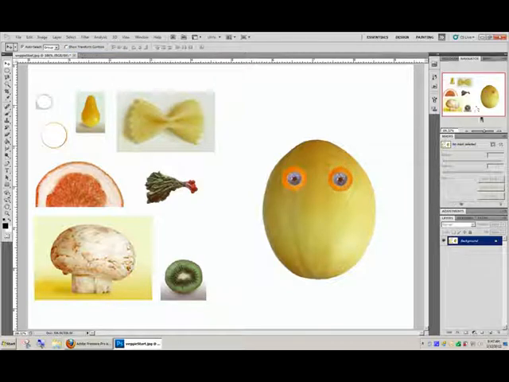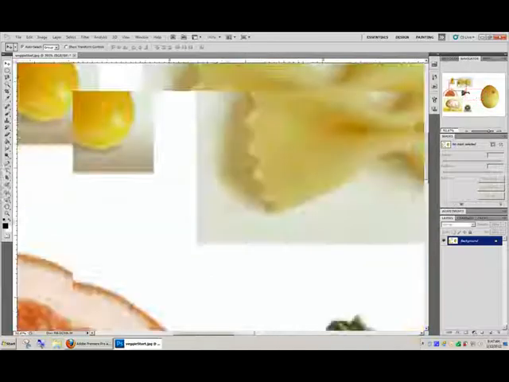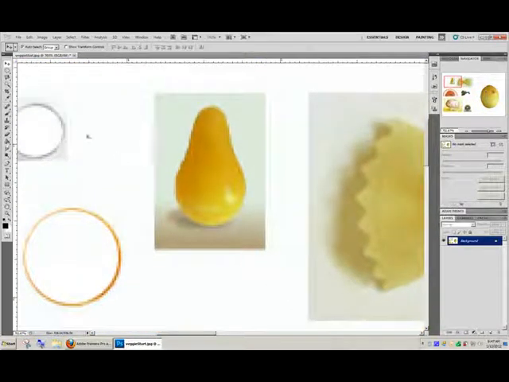Our next step is to add our nose, and we're going to use another tool. It's called the Magic Wand tool, and the Magic Wand tool is used to select objects that have similar colors. This vegetable here has very similar colors.